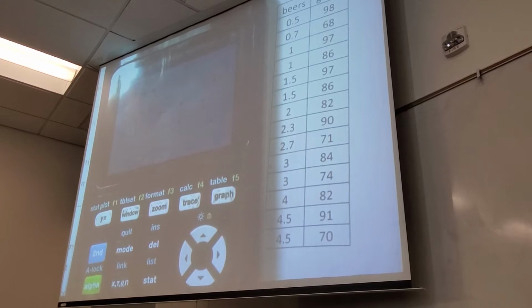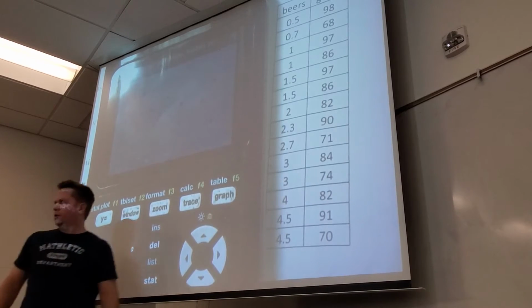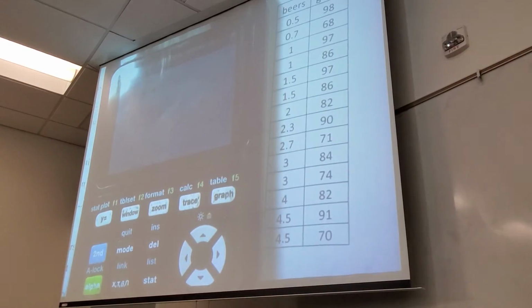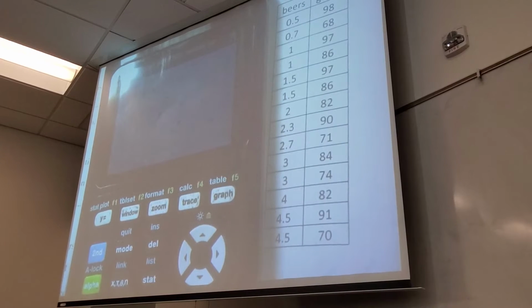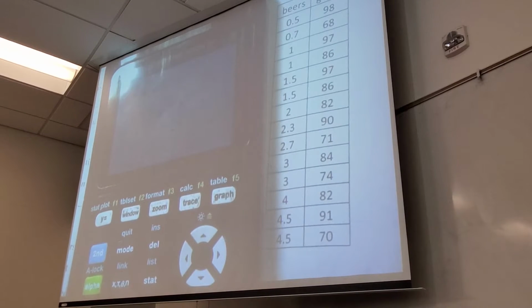How's everybody else doing? We have 4 tips. All right. Everybody else okay? Okay. Now, before we make the calculator do this calculation for us, I do want to show you.